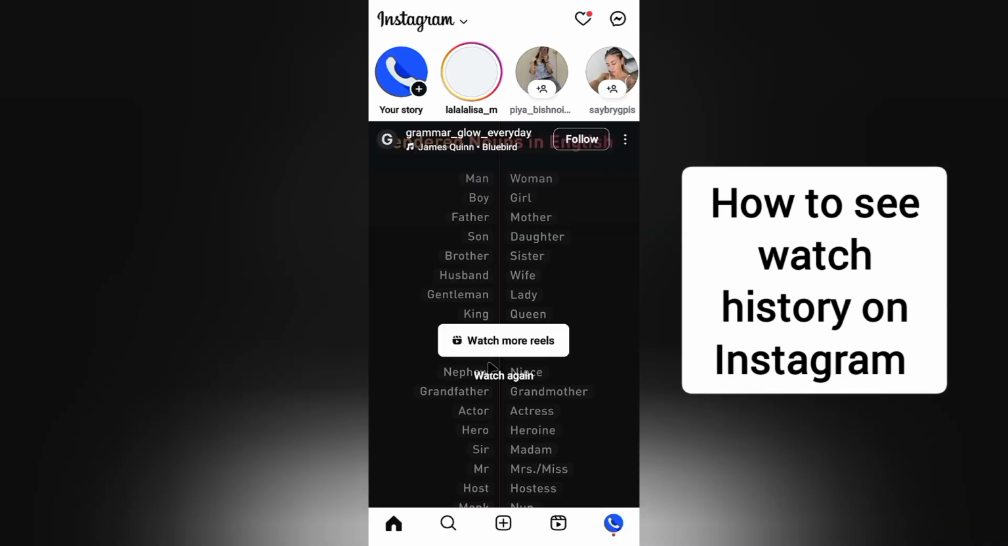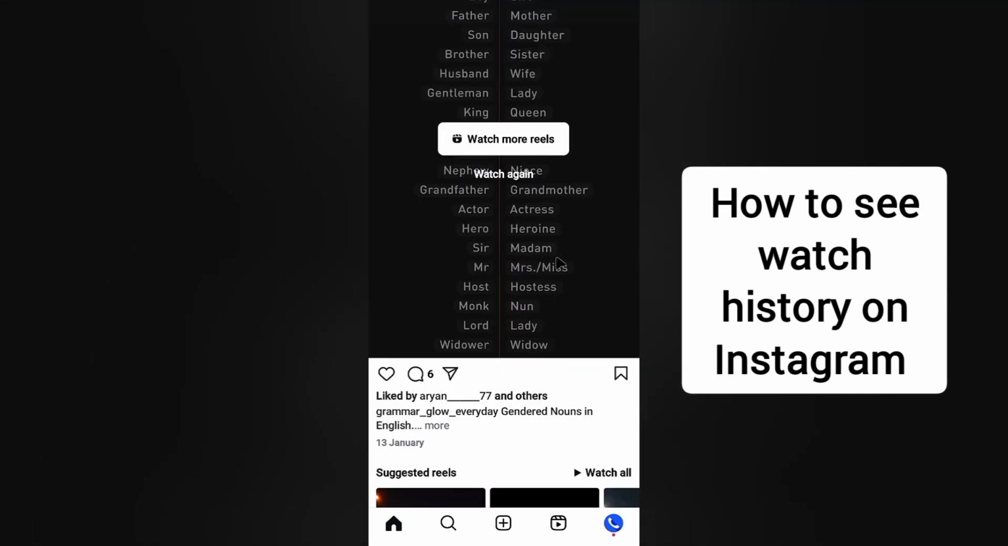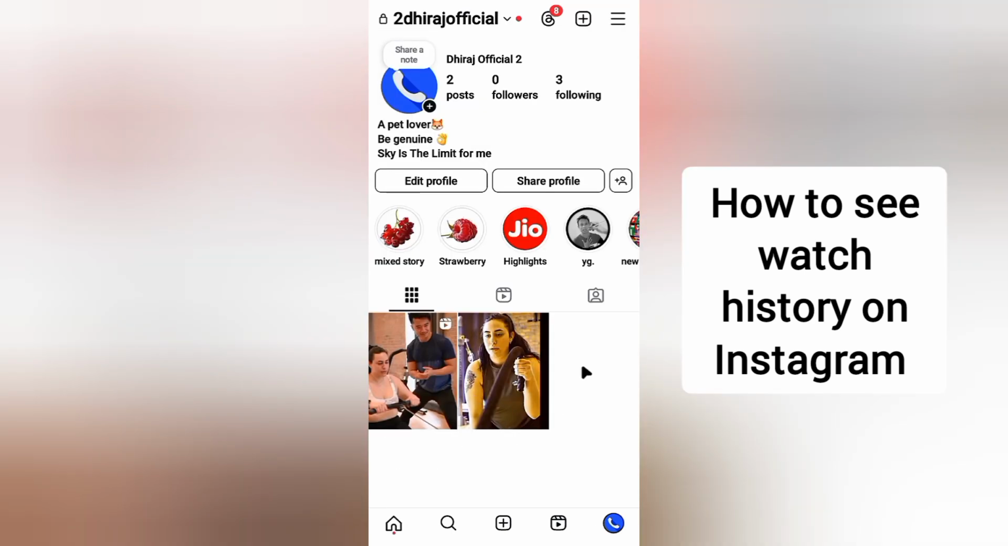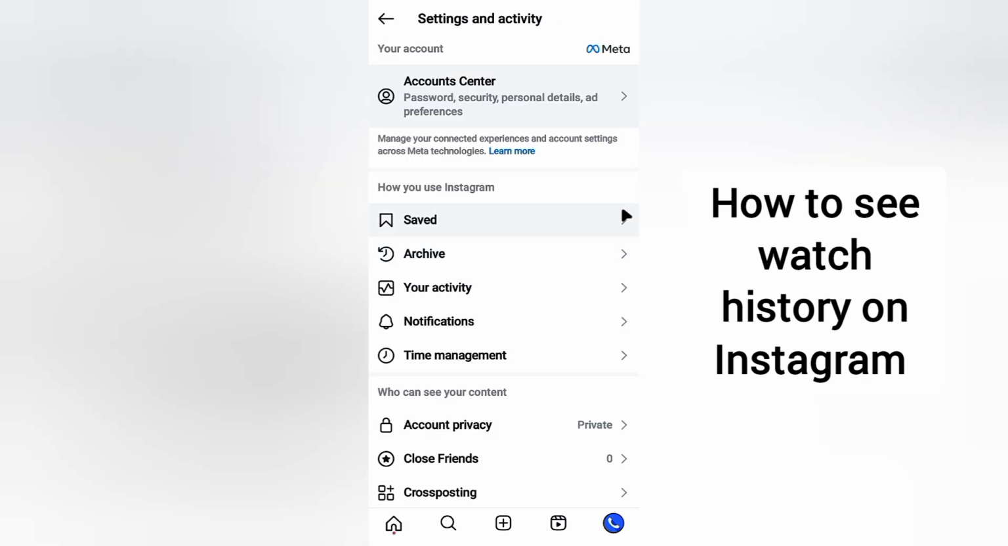So let's go. First of all, click on your profile picture at the bottom right. Now click on the three-line icon at the top right. See, the main thing is you can't see your watch histories, but you can see your interaction histories. For example, look at the third option, your activities, just click on it.